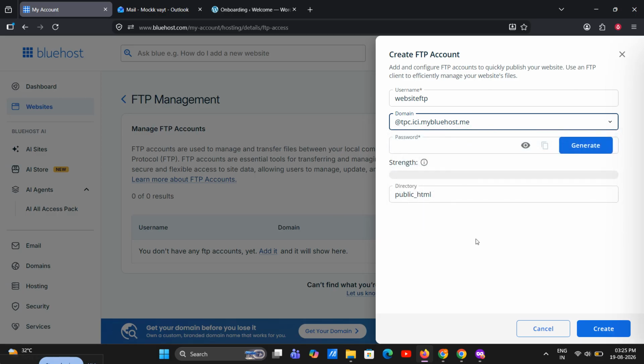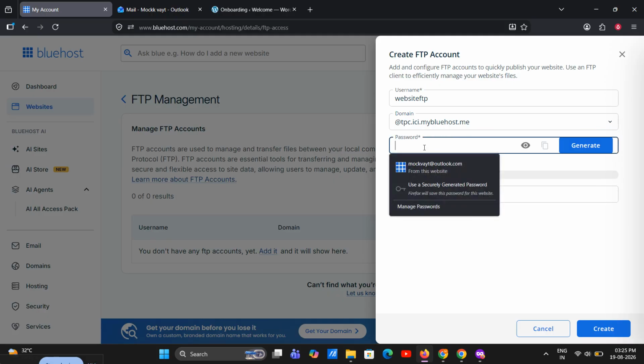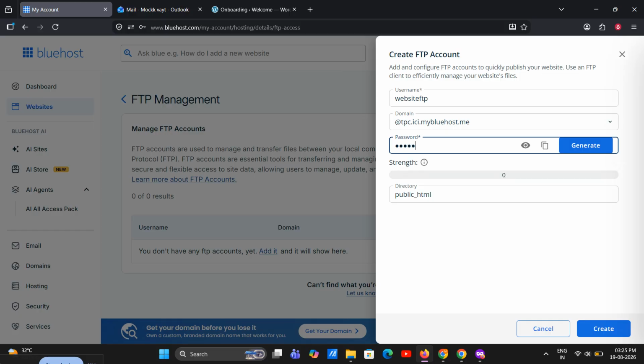Now enter a password for the account. You can either type one manually or use the password generator if Bluehost provides it. For security, a strong password is always the best choice, especially if you're giving access to someone else or using the account for ongoing site management.